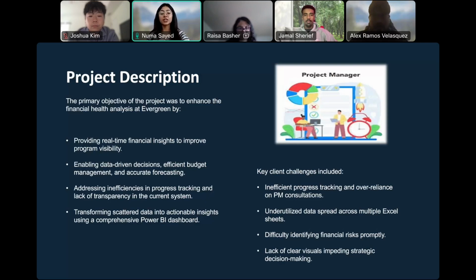The key client challenges that we faced were inefficient progress tracking and over-reliance on PM consultations, underutilized data spread across multiple Excel sheets, difficulty in identifying financial risk promptly, and lack of clear visuals impeding strategic decision making.